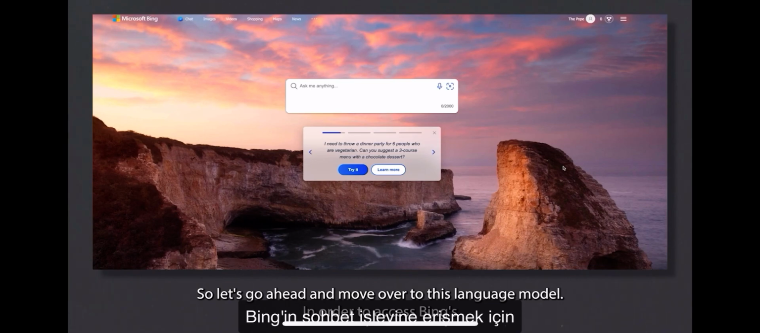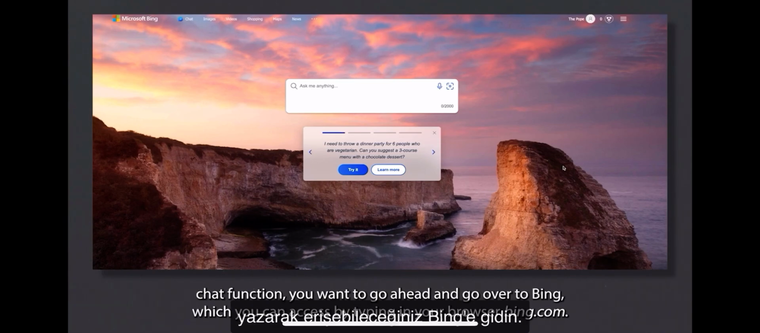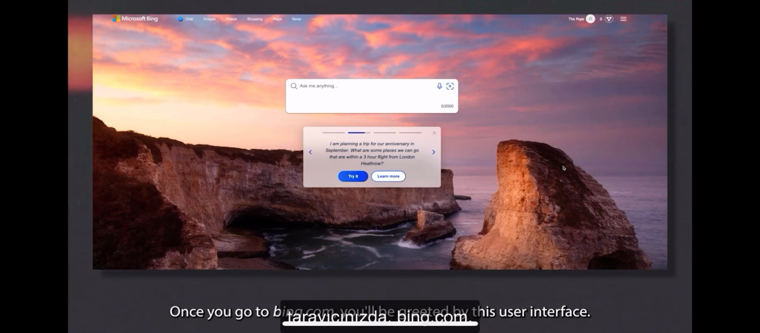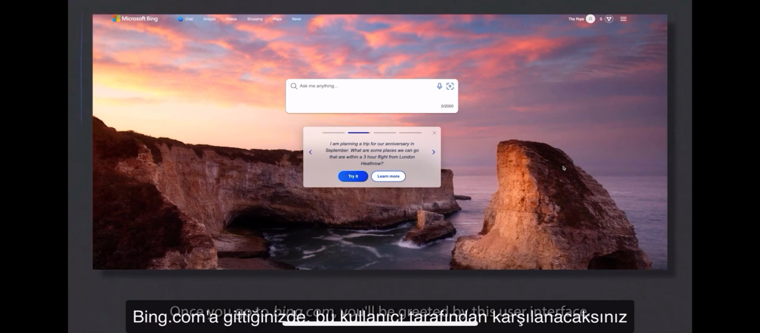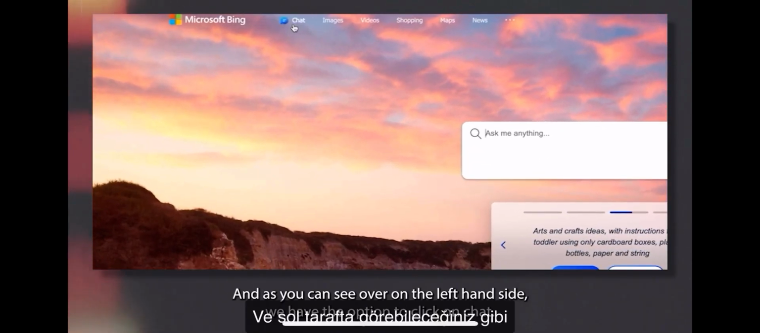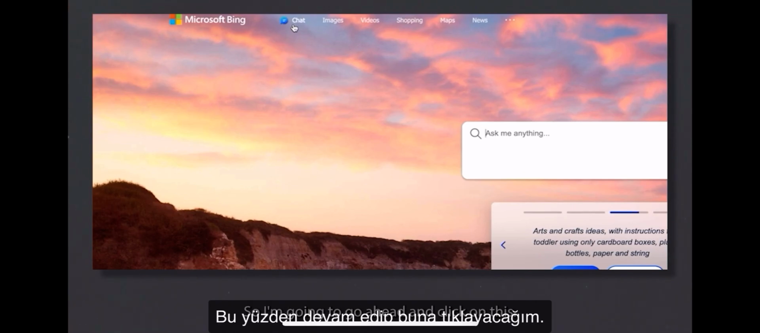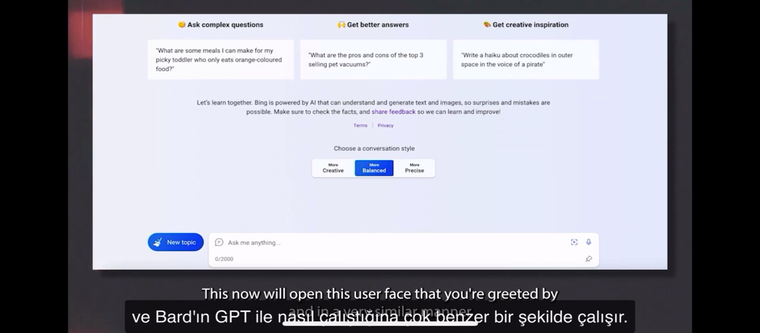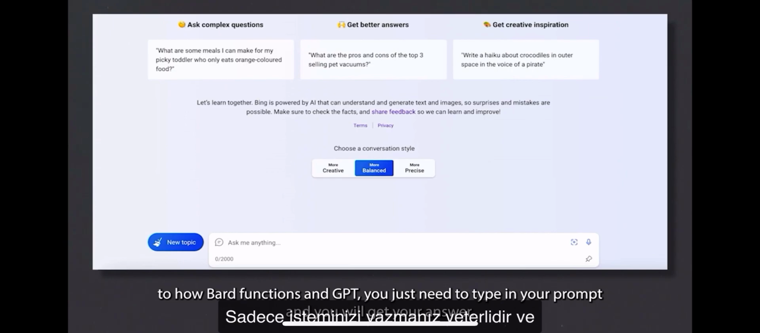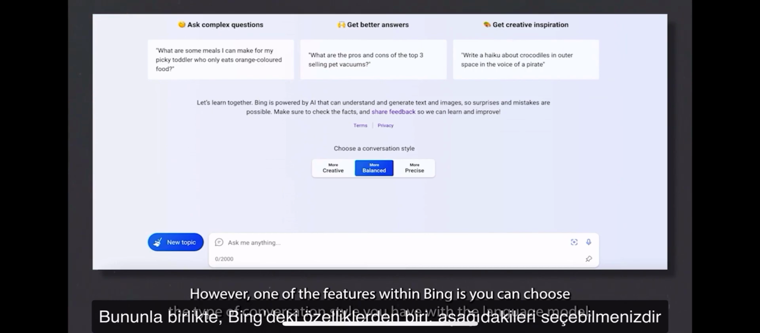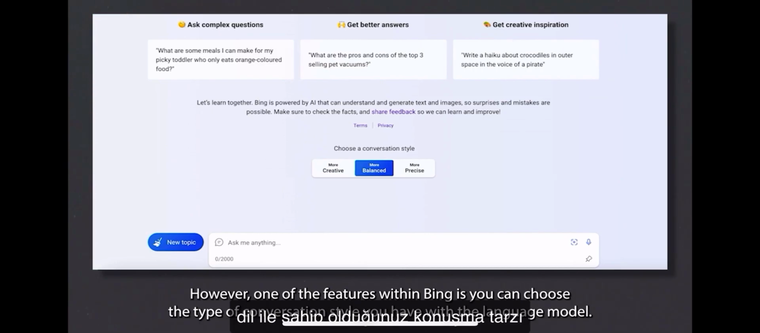In order to access Bing's chat function, you want to go ahead and go over to Bing, which you can access by typing in your browser bing.com. Once you go to bing.com, you'll be greeted by this user interface. And as you can see over on the left-hand side, we have the option to click on chat. So I'm going to go ahead and click on this. This now will open this user interface that you're greeted by, and in a very similar manner to how Bard functions and GPT, you just need to type in your prompt and you will get your answer. However, one of the features within Bing is you can choose the type of conversation style you have with the language model.